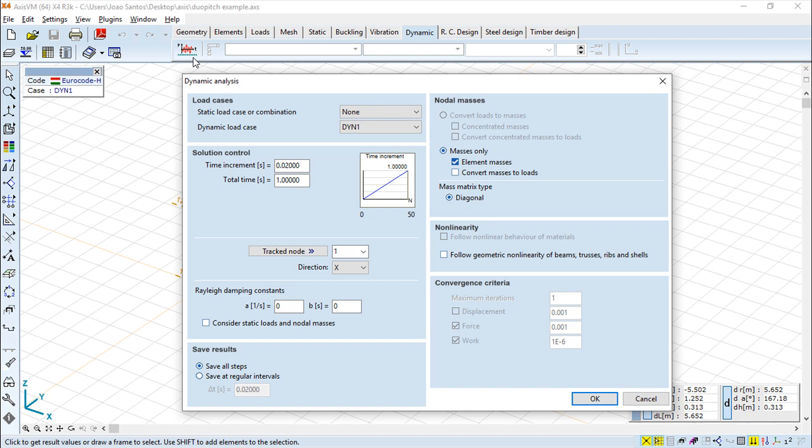So when we are going to define this, we get this big dialog box where we have a couple of options. And starting with this area here, load cases, we can select in this static load case or combination. We can select the load case or combination to apply during the analysis. If we select none, we apply only dynamic loads. Then dynamic load case, it's the same according to what we have defined. We choose the dynamic load case.